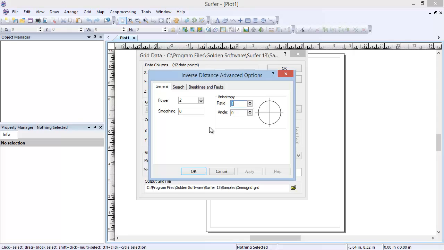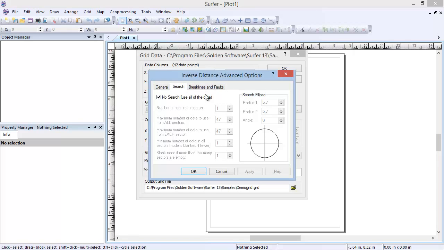Some of the more common options include a general page that has gridding method-specific options, and in some cases, an anisotropy section, which allows you to specify the ratio and angle for the preferred orientation in the data. The search page controls which data points are considered by the gridding operation when interpolating the z-value of grid nodes. If you have fewer than 250 data points, usually the no search option is most appropriate, and the gridding algorithm uses all the data to calculate the grid node z-values.